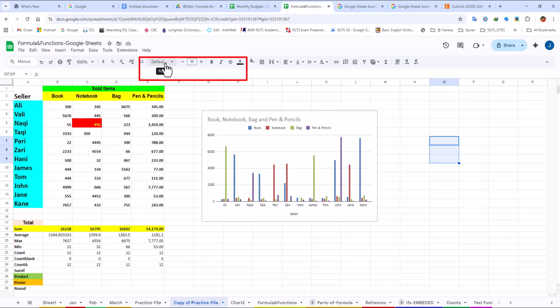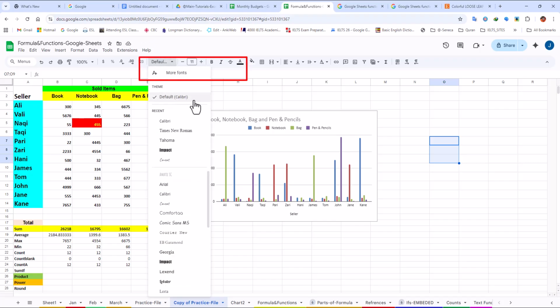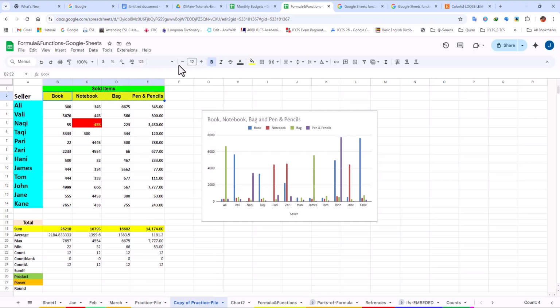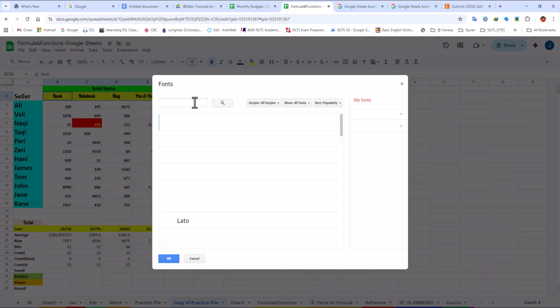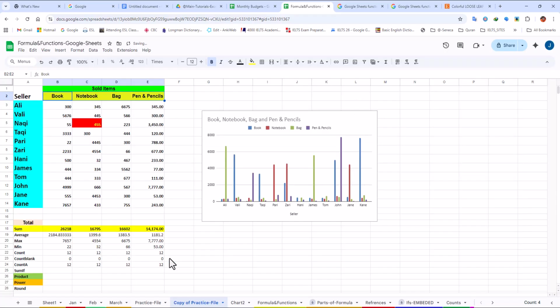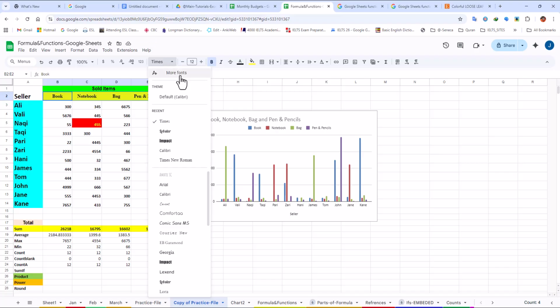The next one is the font, default font as Calibri. It has chosen Calibri, and I can change to different fonts. For example, for these titles, if I want, I can go here and change them to Impact, and it will be like this. I don't like it. So if you need more fonts, if you don't find them, you can click here, more fonts, and then select, for example, Times New Roman, then OK, it will change to Times New Roman. So you can search on more fonts here if you want.